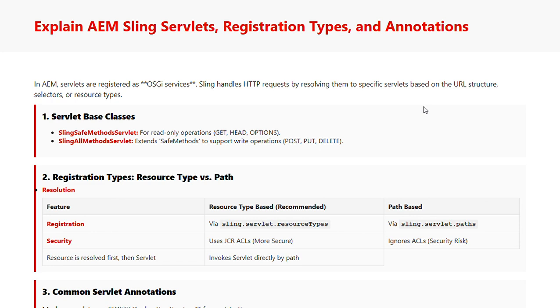For path registration, using this way we can directly use the path specified in the request and our servlet will be executed. The annotation will be like this: @Component service equal to Servlet.class, then @SlingServletPaths with the property of the path, that can be /bin/createpage or /bin/something.